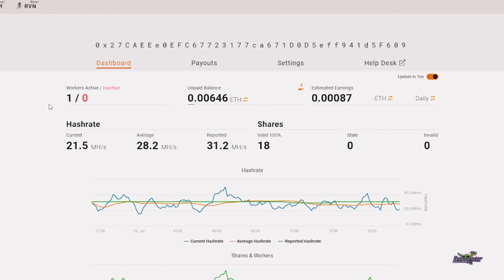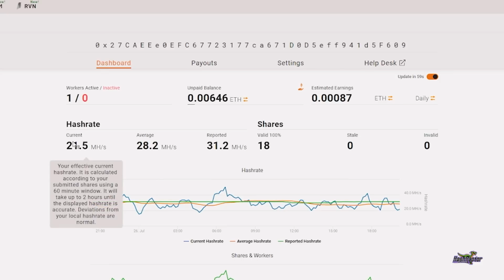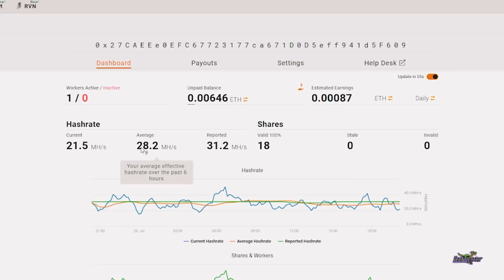Okay, so this is our dashboard. We have one worker up. Our unpaid balance after 1 week is 0.00646 Ethereum. Our current hash rate, you can see right here, is what's reported over a 60-minute window. So this is an ebb and flow here, a high and a low. Our average is 28.2 megahash reported, versus what's reported by the miner, which is 31.2.